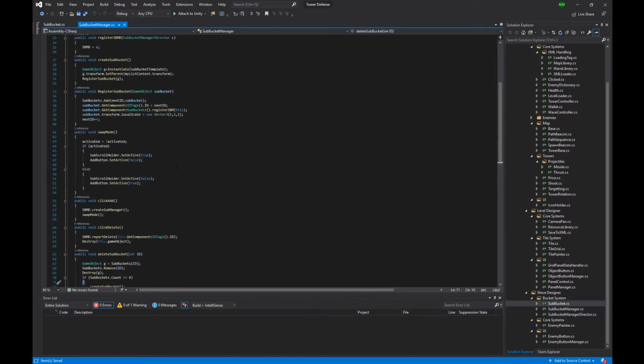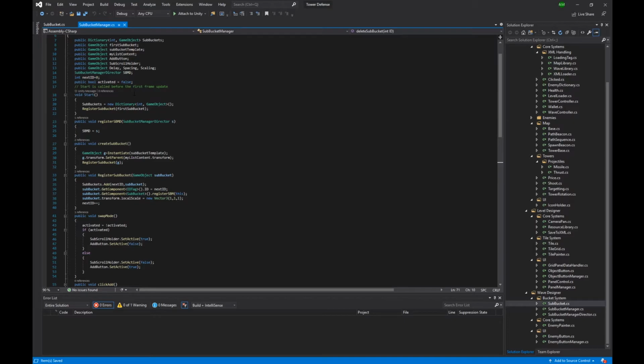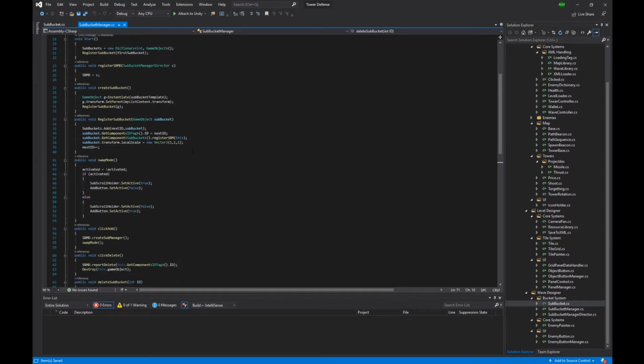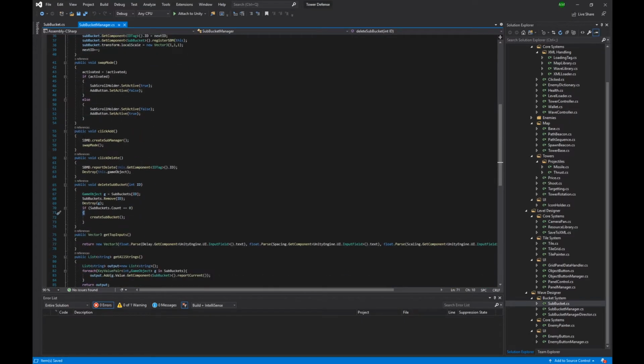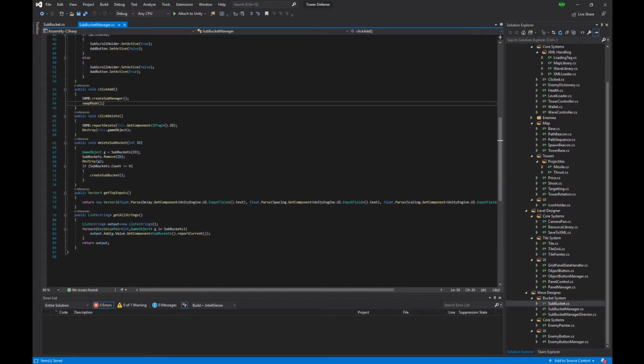So, sub-bucket manager, it's basically all of the same stuff. Yeah, create sub-buckets, swap modes, click add. It does the exact same thing as click create, except it's just going to the director instead, which it has a reference to. Click delete, exact same thing. It goes up into the director, and the director does the same thing the manager does, except with managers instead of buckets.